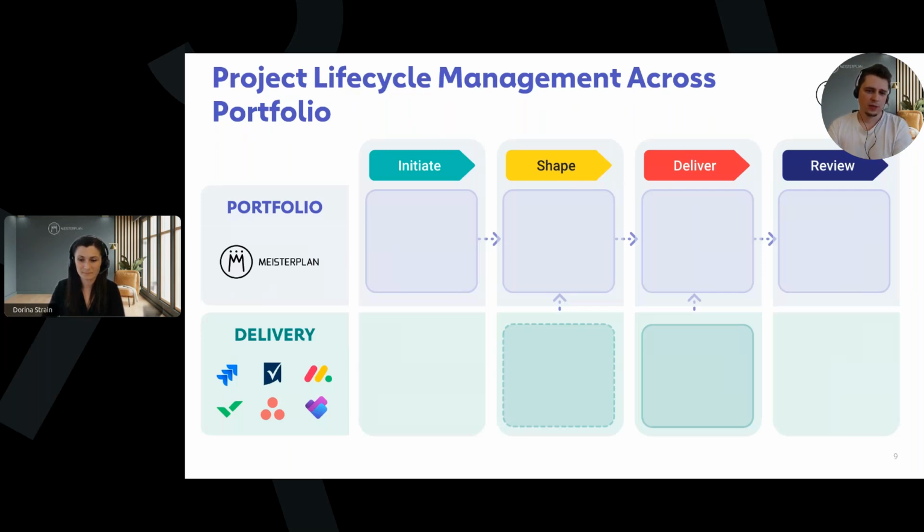In the initiation phase, you create your project idea. And we recommend doing that at portfolio level. And you identify the business value, you assess risks, you define how much you are willing to invest in a potential solution.